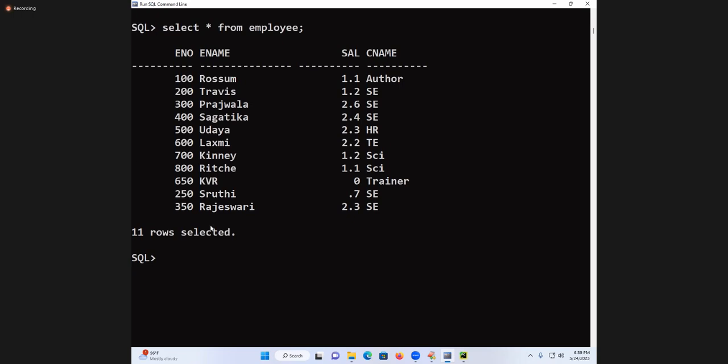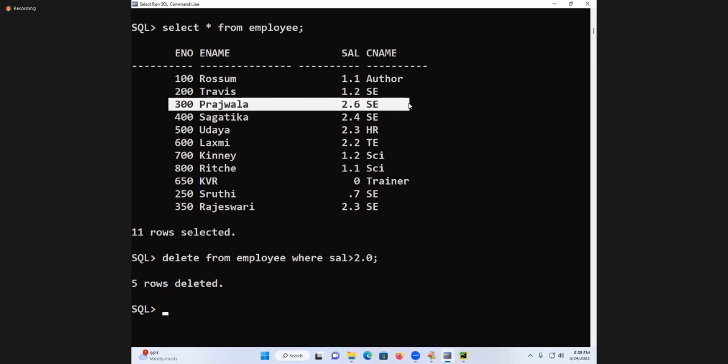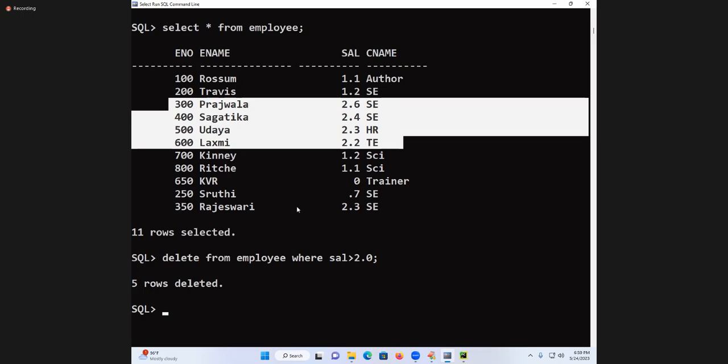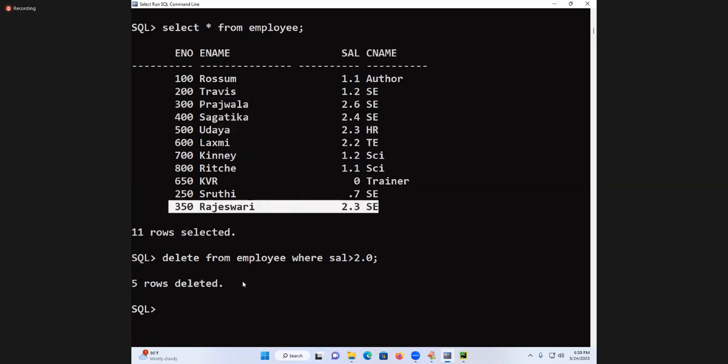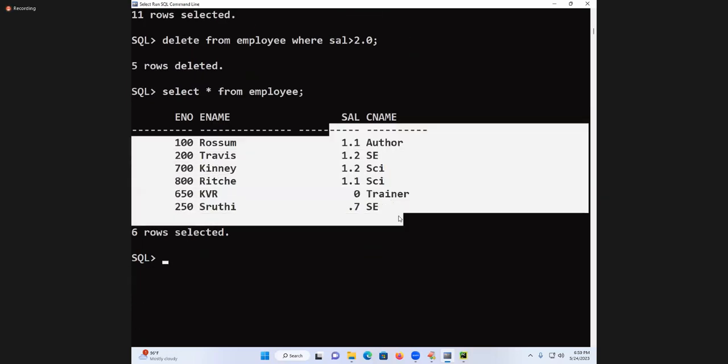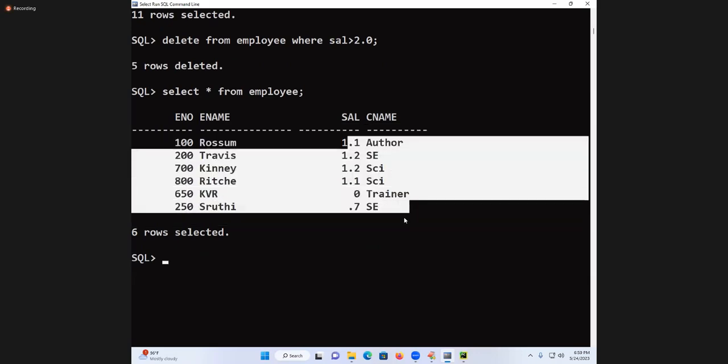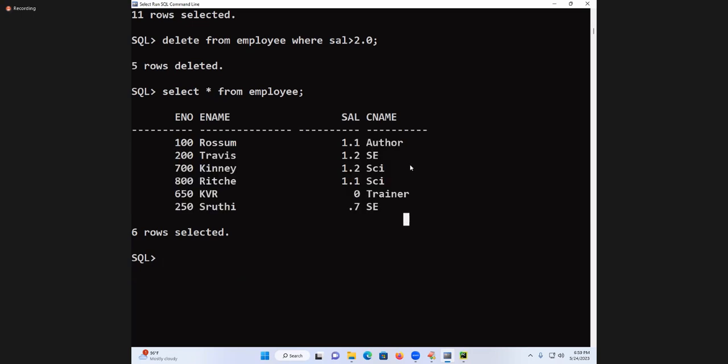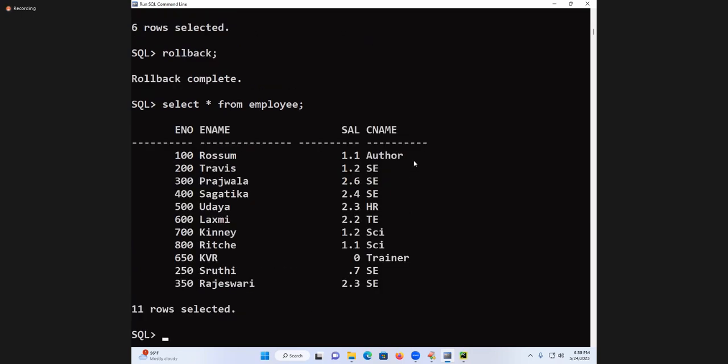Fine. Suppose I want to delete those records whose salary is more than 2 lakhs. How do you delete? Delete from employee where sal greater than 2 lakhs. Yes, 5 people removed. That means only 5 rows deleted. See the remaining people, only those below 2 lakhs are there. To get those back, I say rollback, and get those things back.